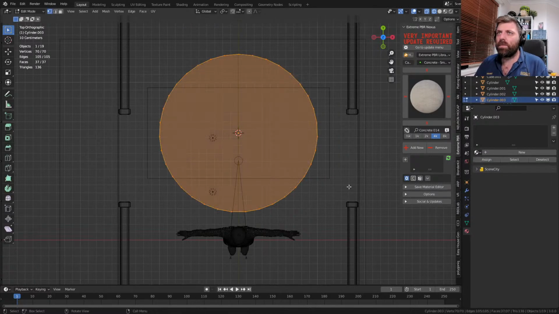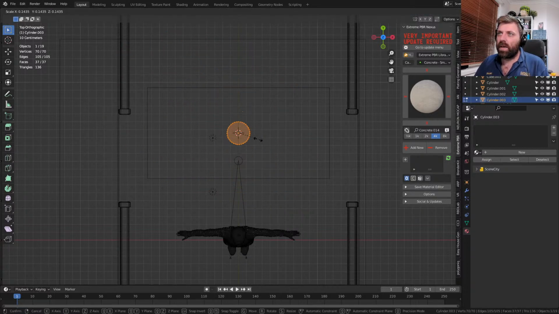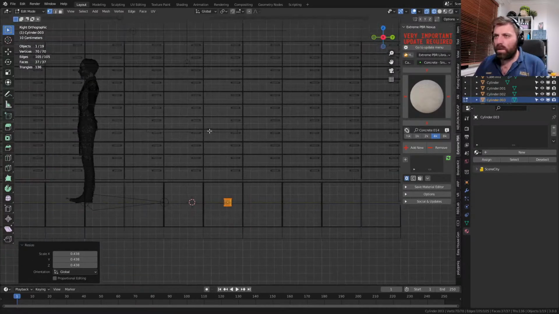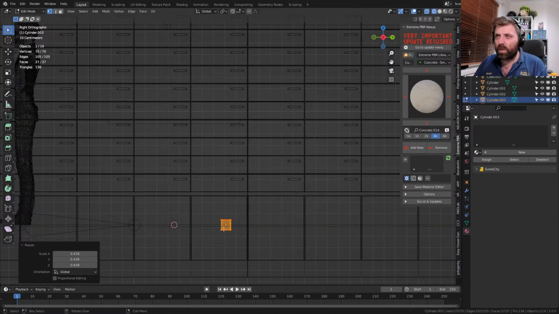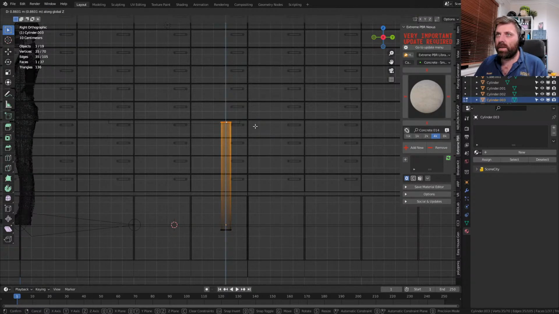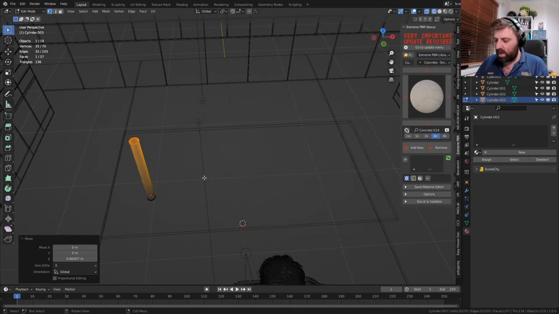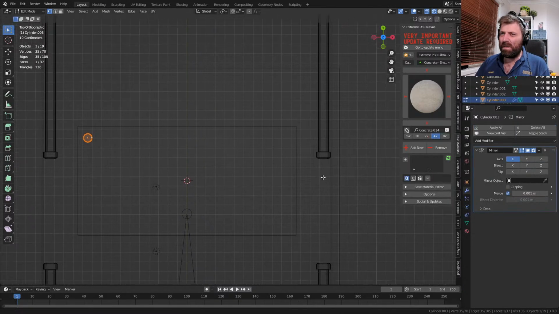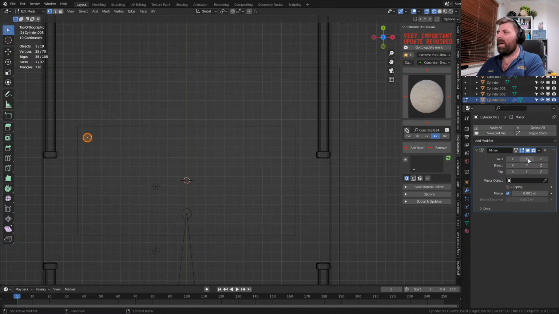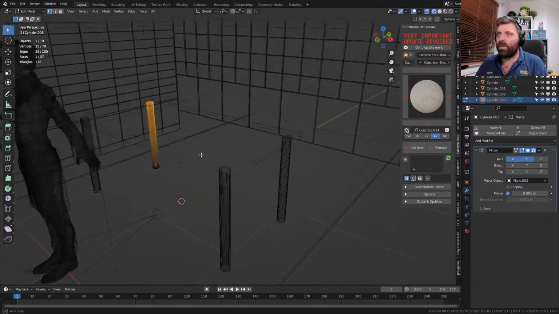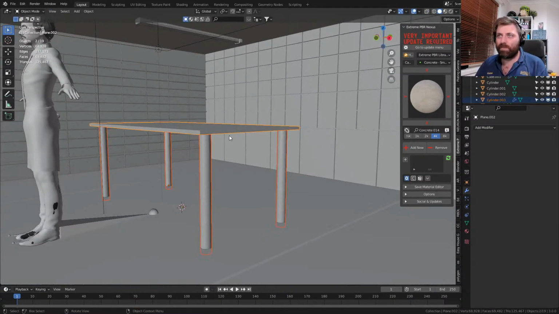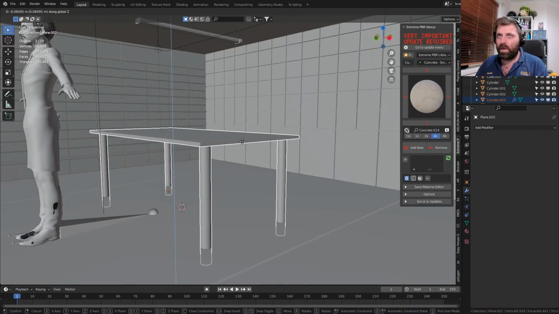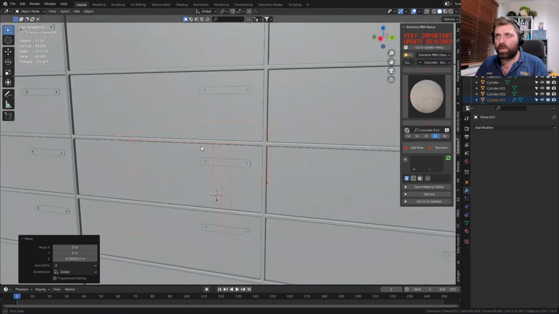Table legs, 32. Let's go scale. Something like that. Where's my table? Table is there. Let's go GZ. I think this table leg might be a little bit thick. Nah, should be right. Let's go x-axis, y-axis, beautiful. And then there we go, we've got our table. Table's looking a little bit high. Probably about here-ish. Looks nice.